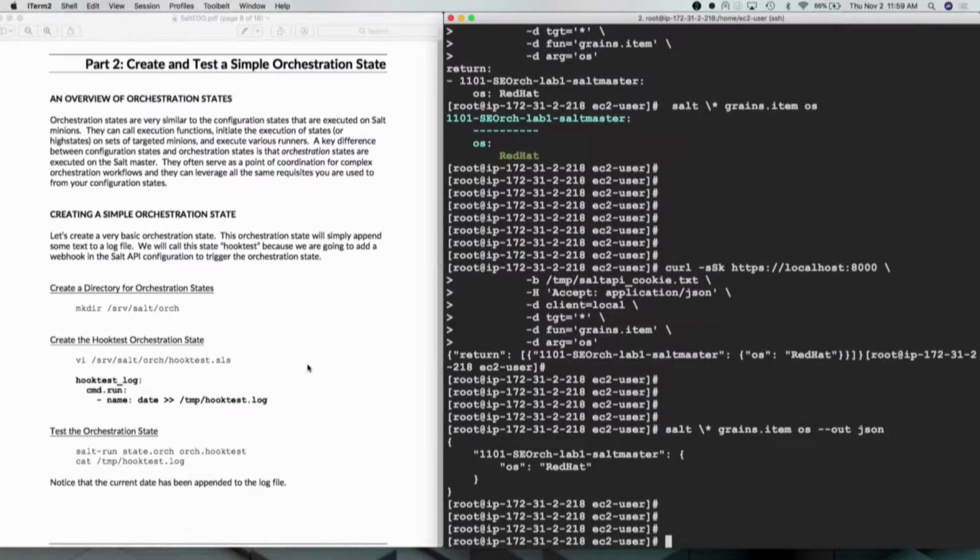So now that we have Salt API configured and we've validated that it works by running a few simple test commands, let's move on and talk about orchestration states. Orchestration states, if you haven't used them, are states that run on the master itself. They run via the orchestration runner, and remember that runner means we're running on the master. And orchestration states are fantastic tools for providing a central point of coordination across your infrastructure.